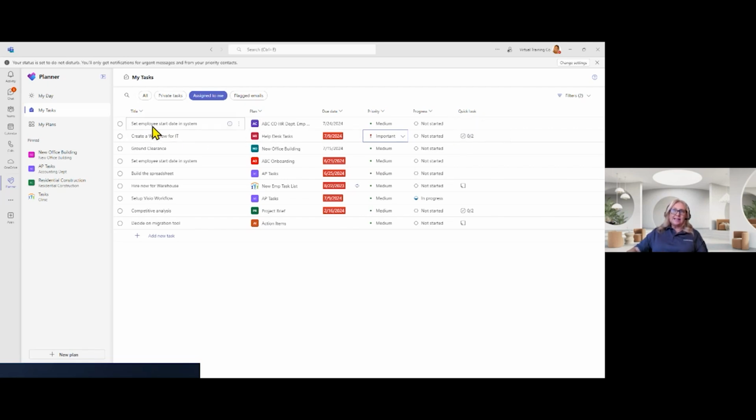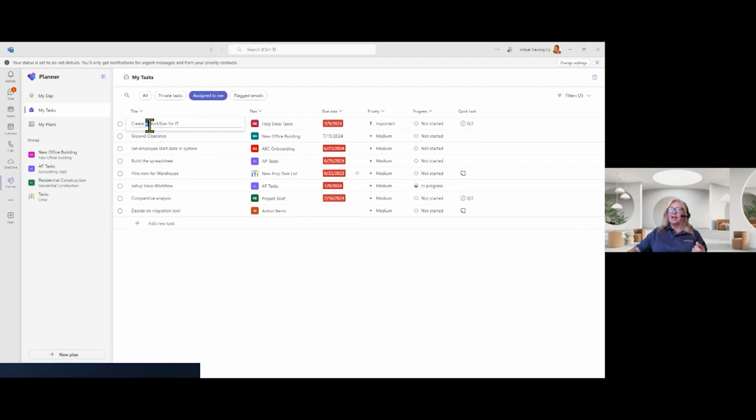So I can click on a task to open it. Oops, sorry. I just marked it as completed instead of opening it. I meant to click my pencil icon. I'll come back and talk a little bit more about that. For some reason, I marked that one as complete, so I'll get back to it.